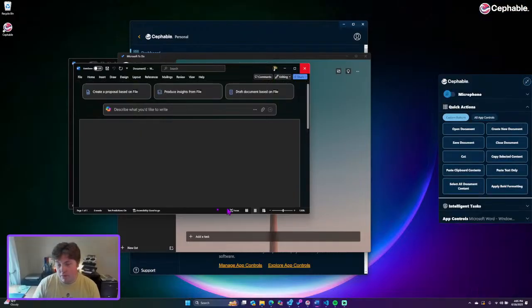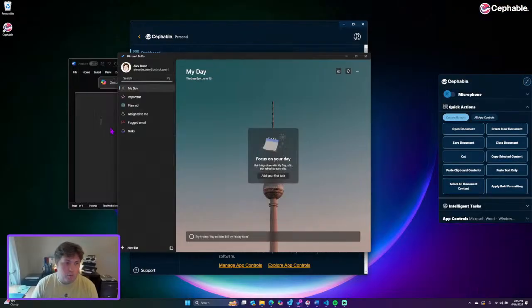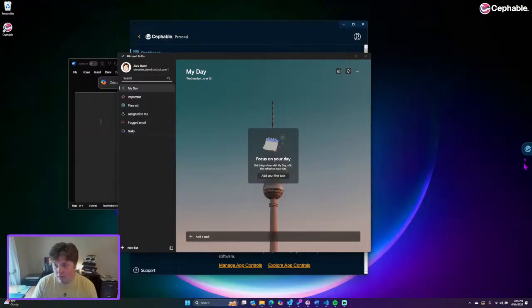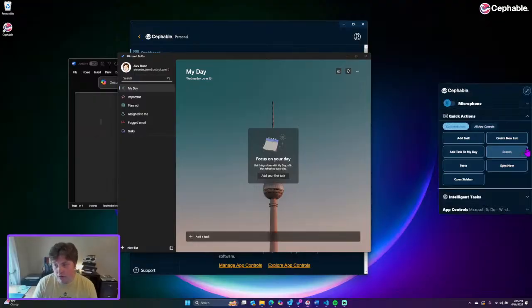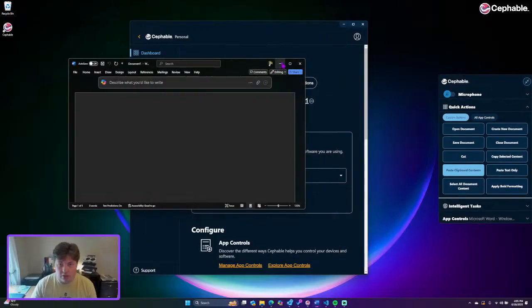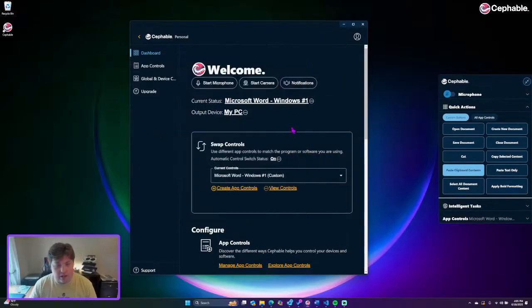Now these are also especially designed for touchscreen. So if you're on a Windows laptop that has a touchscreen, it's super easy to just tap the side of the little tab here for the Cephable panel, and you've got these little buttons at your disposal, making it easier to get those common actions done. You can also customize these actions in your app controls at any time. So let me close some of this stuff out of the way and show you exactly how to do it.